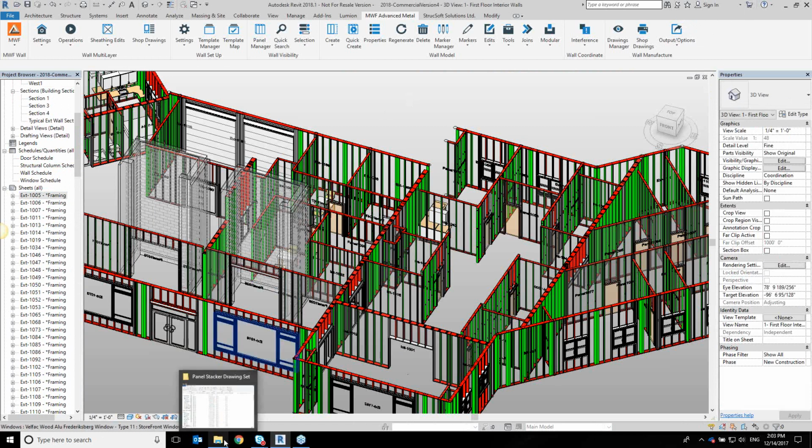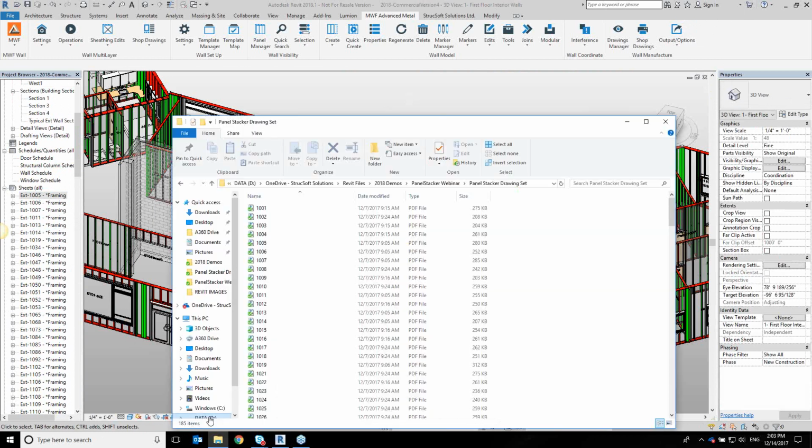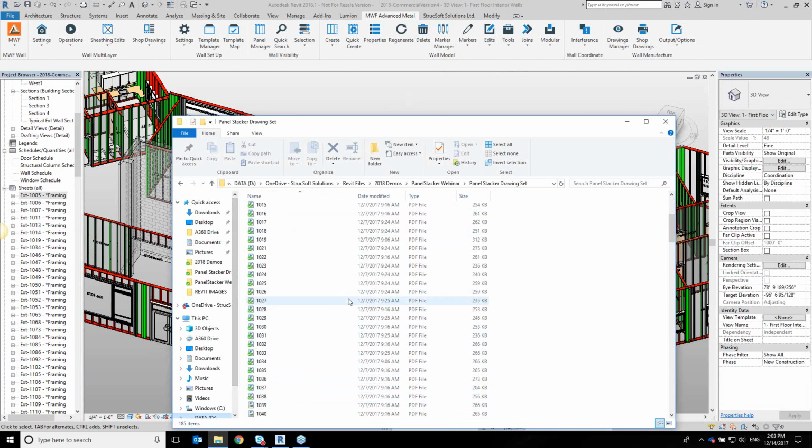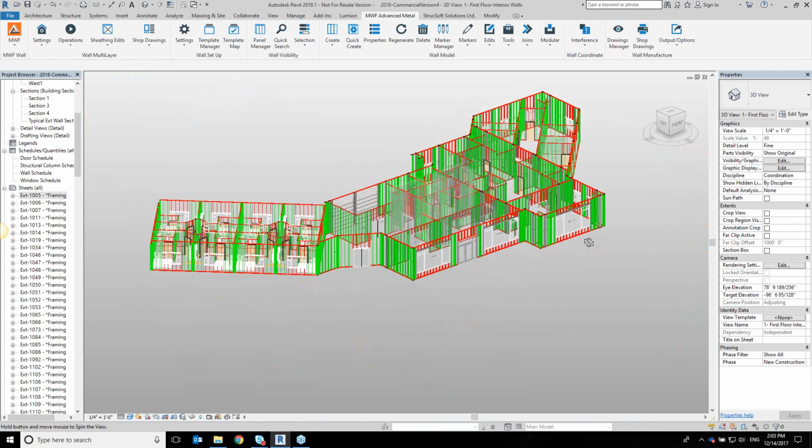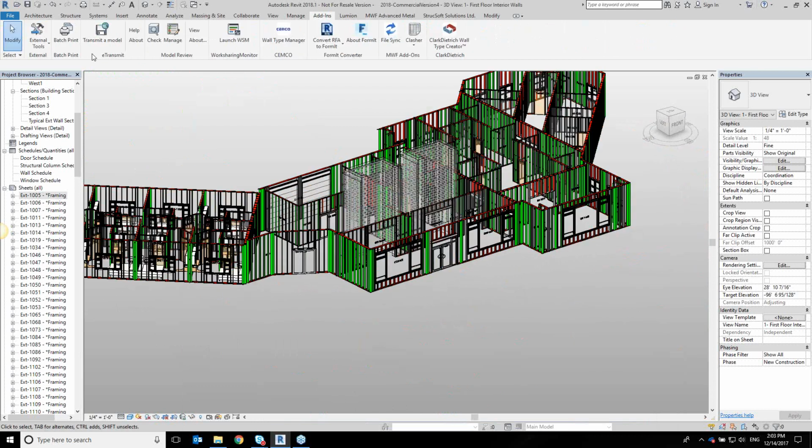In 1 second, I just want to mention that with those drawings, I've also gone ahead and exported them as a PDF, each individual one. So I've got all 100 and something panels right here in this folder location. We're going to see that again in a minute. But let's go ahead and open up the add-ins tab. Over here on the left, we have the MWF Panel Stacker. And sure enough, right here, nice and purple, opens up the stacker.